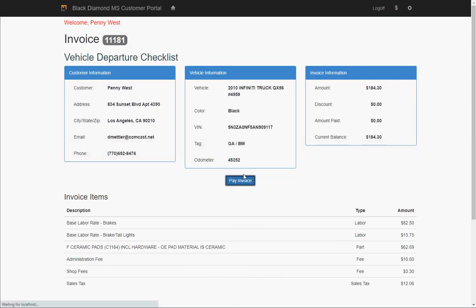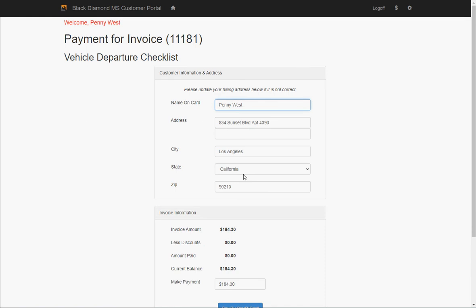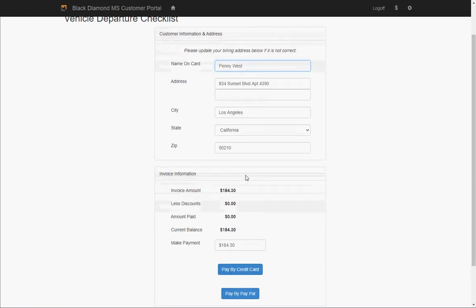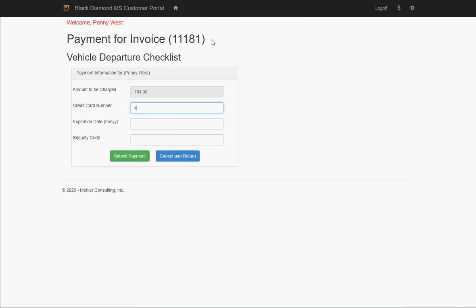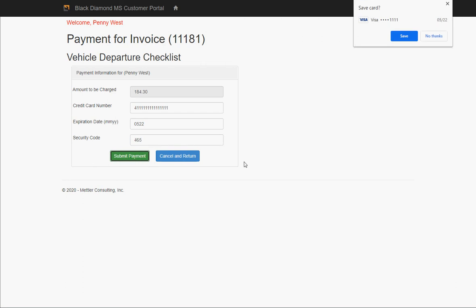And of course, all this can be done on the cell phone. The customer gets a text message on their cell phone. They just quick and easy take care of it. We've got this customer set up. This is our testing customer, by credit card or PayPal. We're just going to do credit card here. Put a fake credit card in there. And we're going to submit that payment.